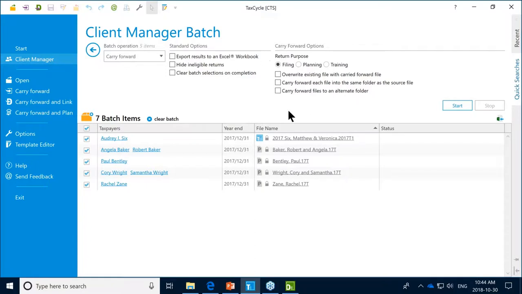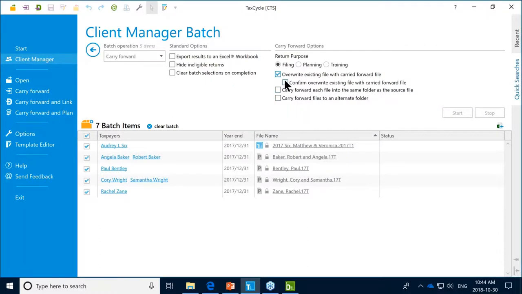In the third column, I have options that relate specifically to carrying forward. So if I'm in June or I'm in the early fall and I want to actually do a bunch of planning returns, we can actually flag all these files that are carried forward as planning returns if I want. And then I can work in them as if they were real, but I can exclude them from the client manager later. Again, I'm just going to carry forward basically. And then there's options of where to put the file and what to do with the file that's carried forward. So I'm going to overwrite the existing file if it's available, because it's an overwrite, we ask you to confirm. And then it's going to put it in the folder that I have set in options.